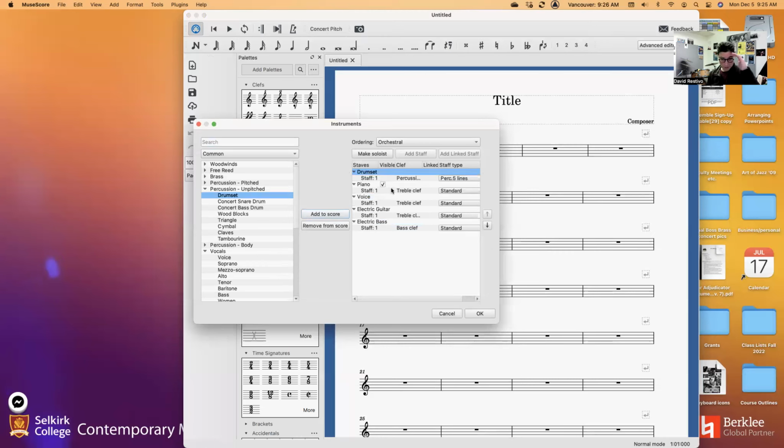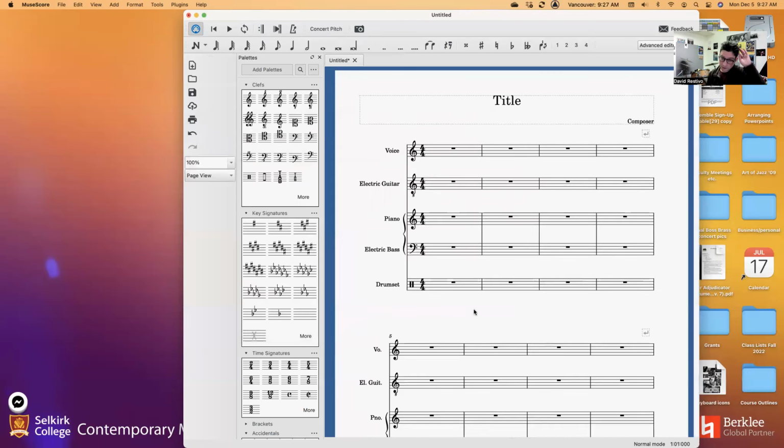Now the order is all out of whack here, so the drum set is highlighted, so I'm going to use the down arrow to get the drums down at the bottom. So I have the drums at the bottom, I have the bass just above the drums, I have the guitar, I want the voice on top, so I'm going to move the piano down. Piano, there we go. So that's how I want things looking, and if I click OK, there's my nice little score setup.